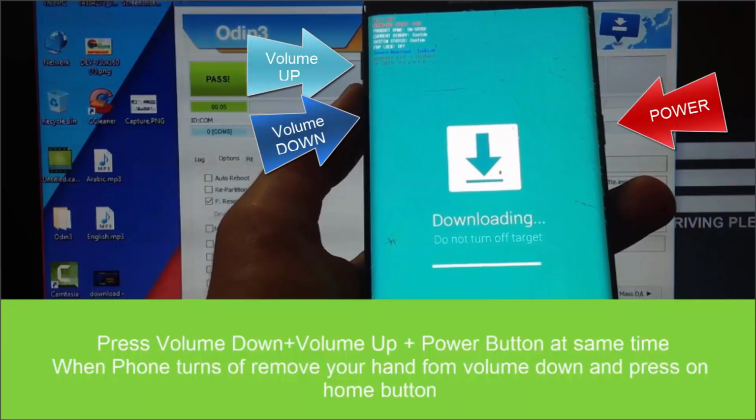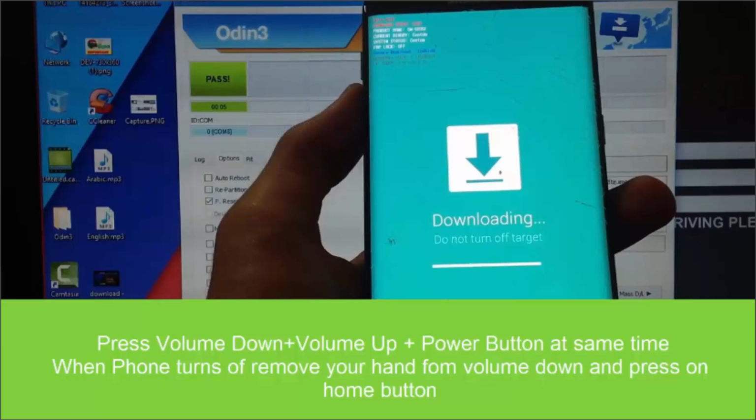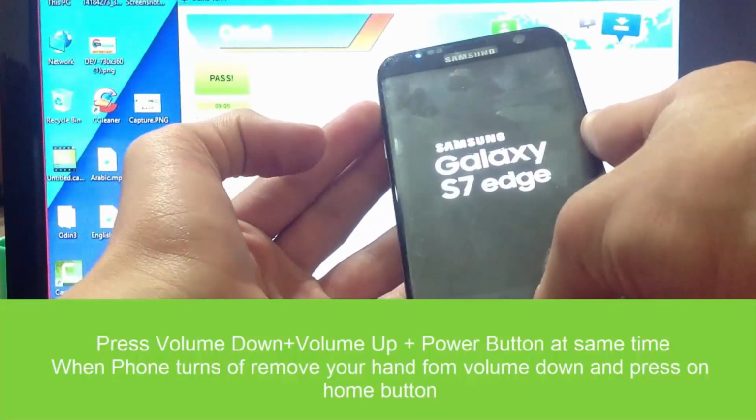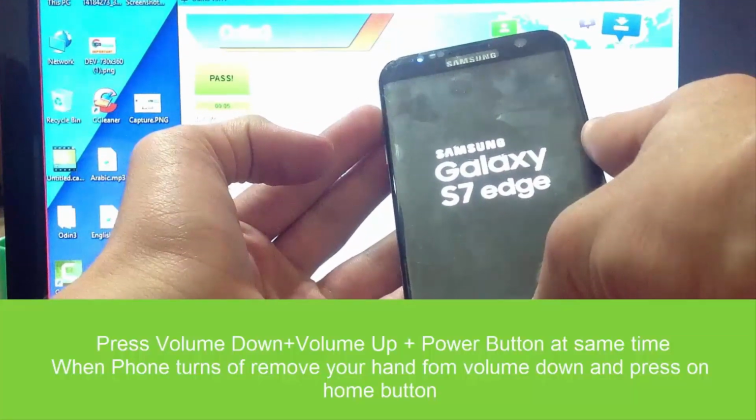To do that, you should press the power button, volume up and volume down at the same time. Then the phone will power off. When it powers off, remove your hand from the power button and volume down button, and press the home button. So you'll be pressing volume up, home button, and the power button at the same time. Then we will enter recovery.